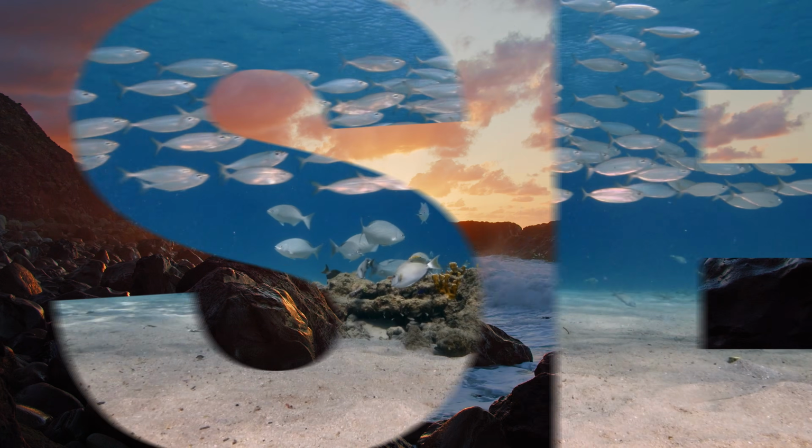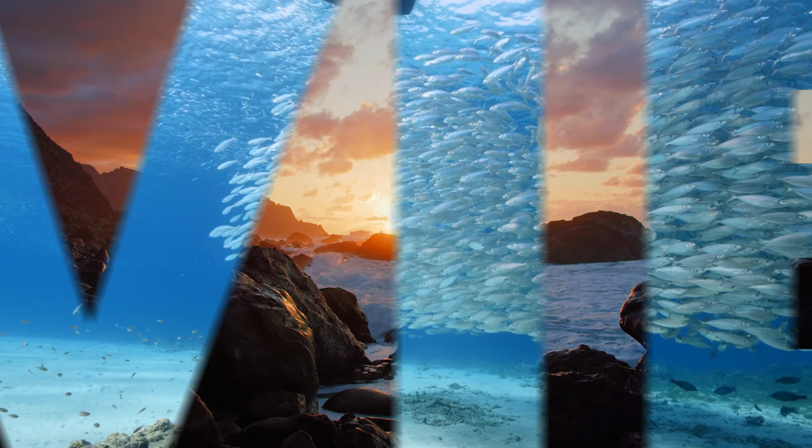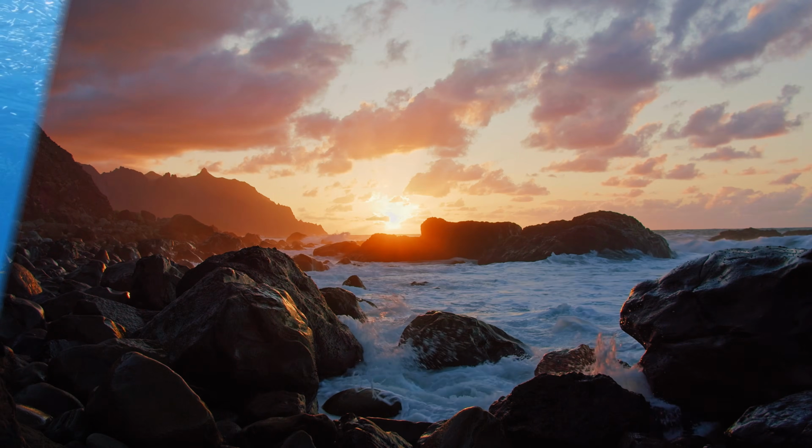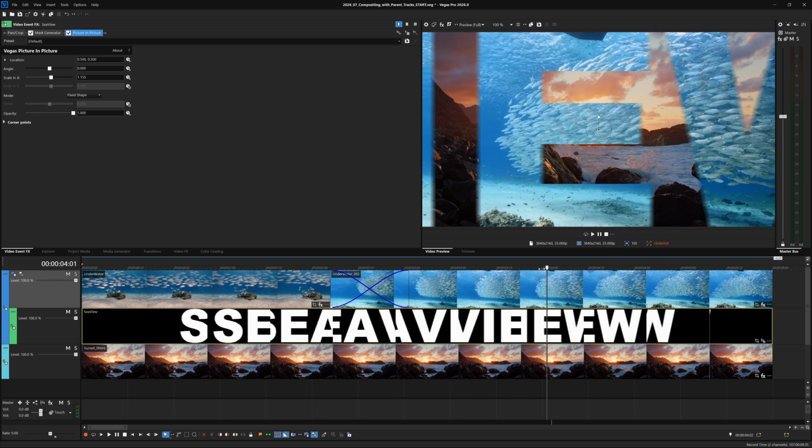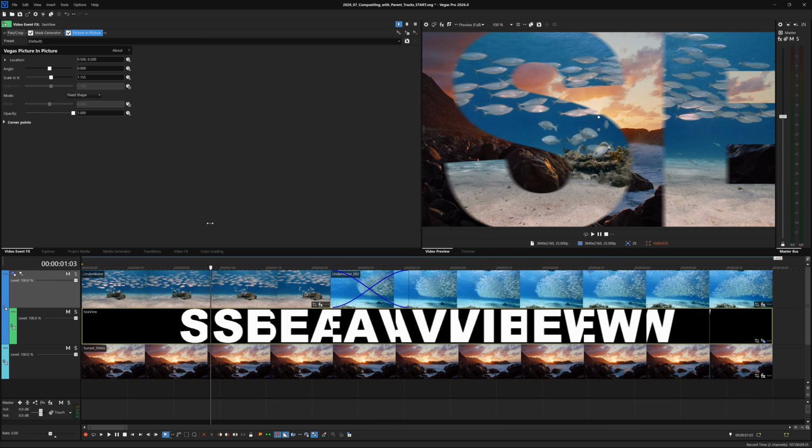The best way to learn these tools is to experiment. Once you understand how they work together, the timeline becomes much more than a place to edit. It becomes a place to design and build.